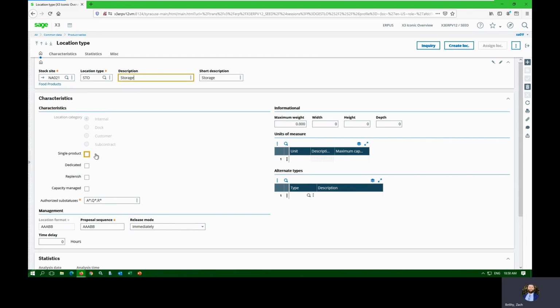What that means is that you can have a single item stored here. If you try to place a different product in that location, it's not going to allow it. If you relieve all of the inventory of that first product, you can then place a second item into that location.